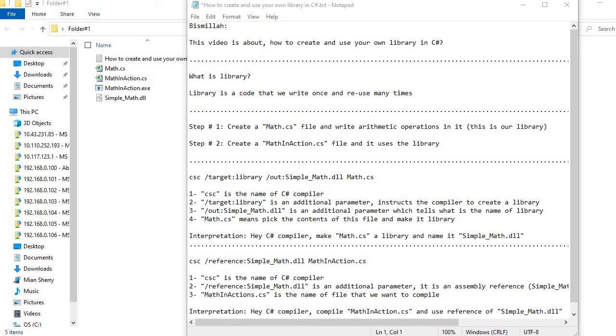Math.cs is a C# file, and here it means pick the content of this file and make it a library. Now, what is the interpretation of this complete command? Hey C# compiler, make math.cs a library and name it simplemath.dll.